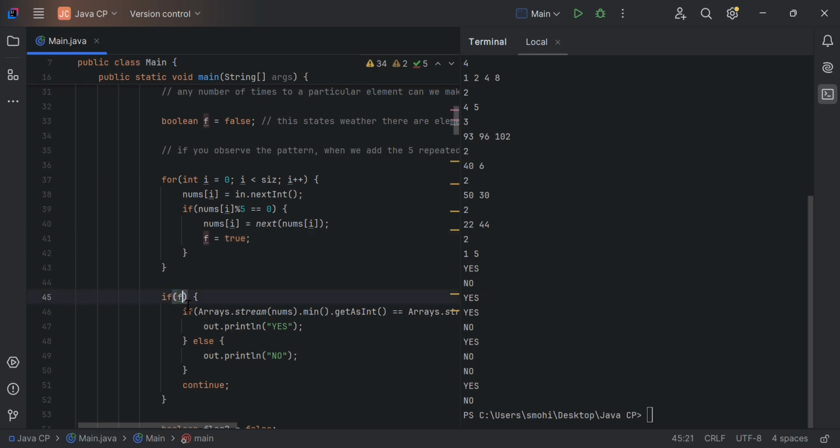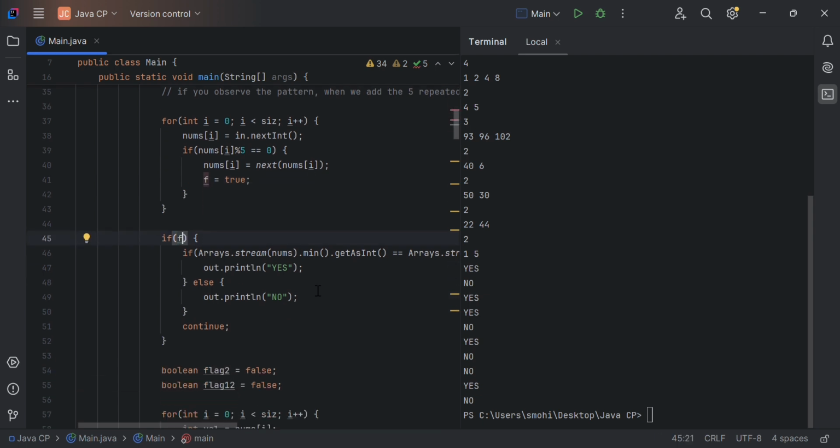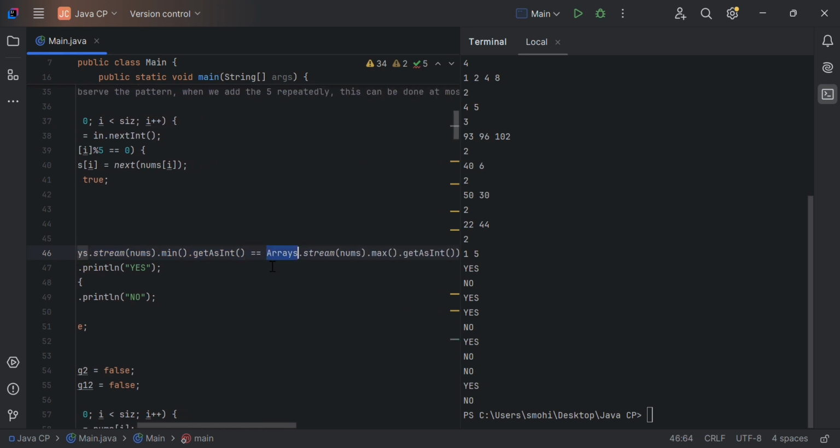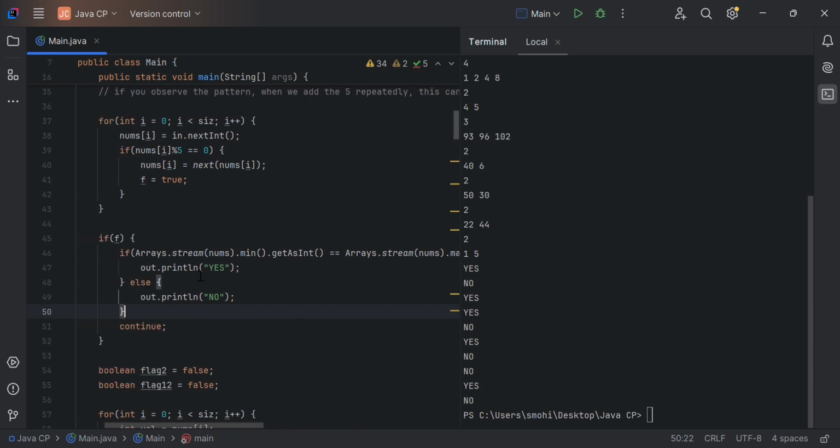If there is an element which is divisible by 5 in that array, then we have to check whether we have made all the elements equal in that array or not. Okay. Arrays.stream(nums).min().getAsInt() in this line states the minimum element in the array, and this states the maximum element in that array, right?